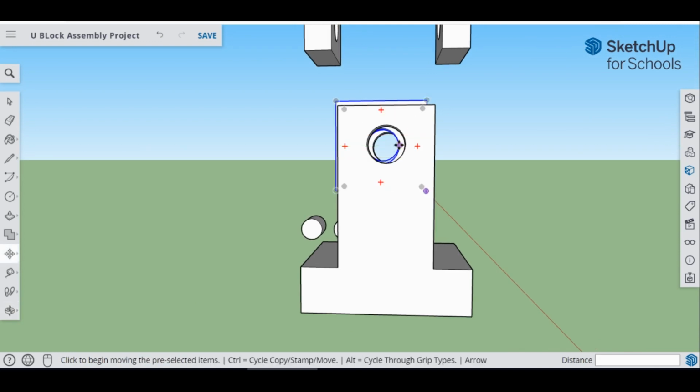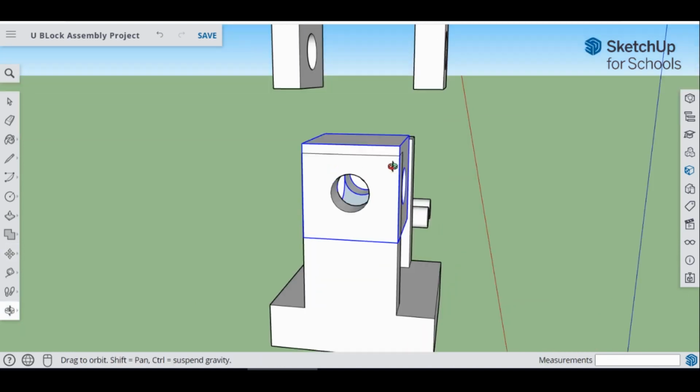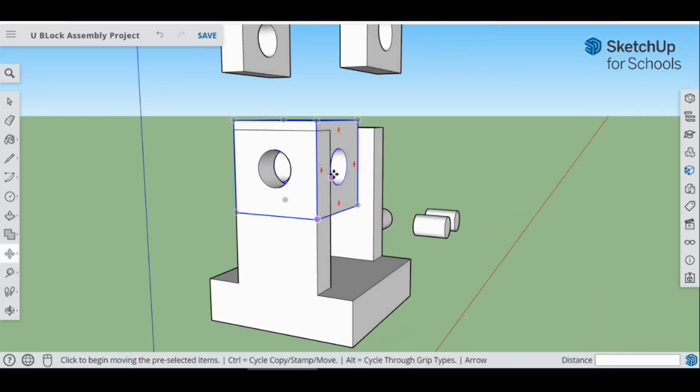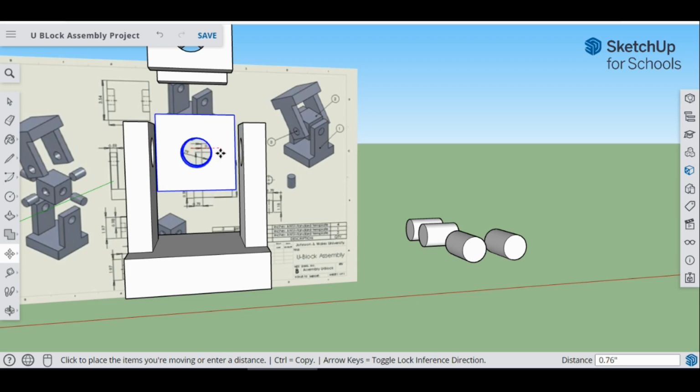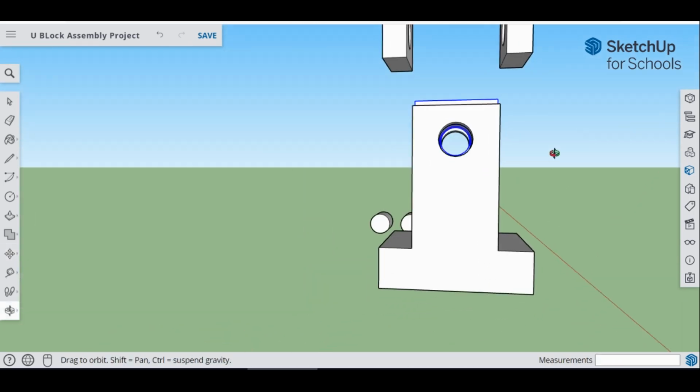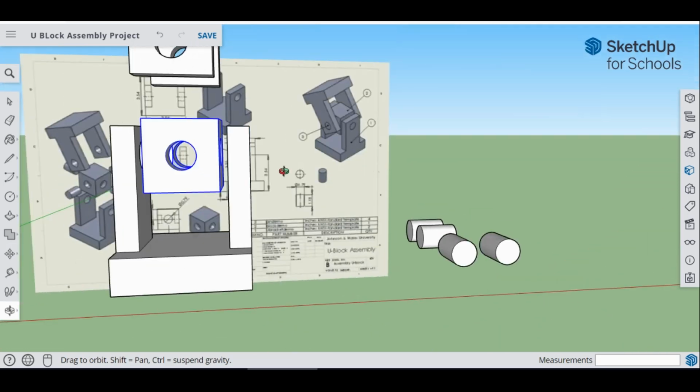And then looking at it from here, I'm going to try to line it up coming into this hole right here, and then just move it over to the middle. Okay, so that's lined up there.